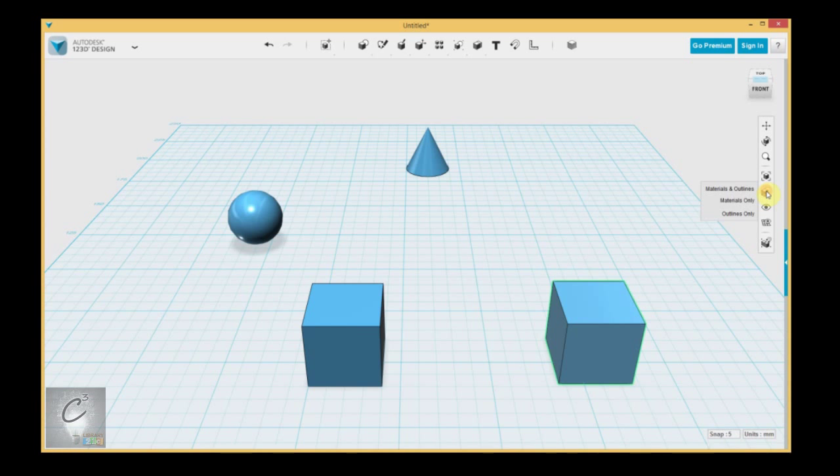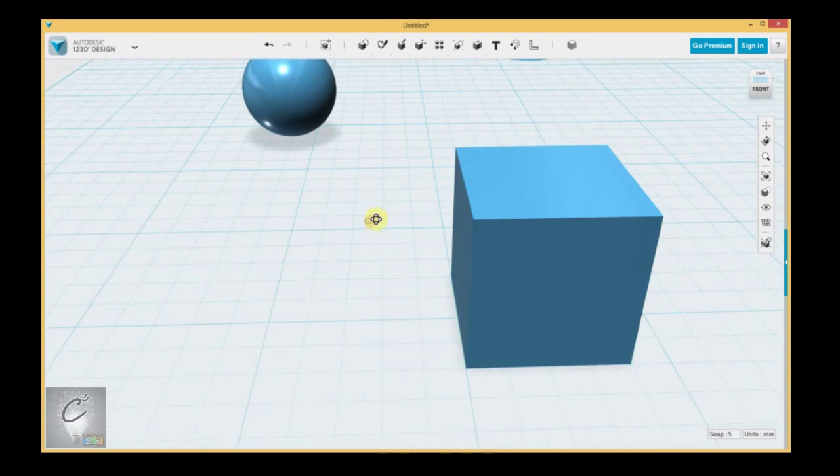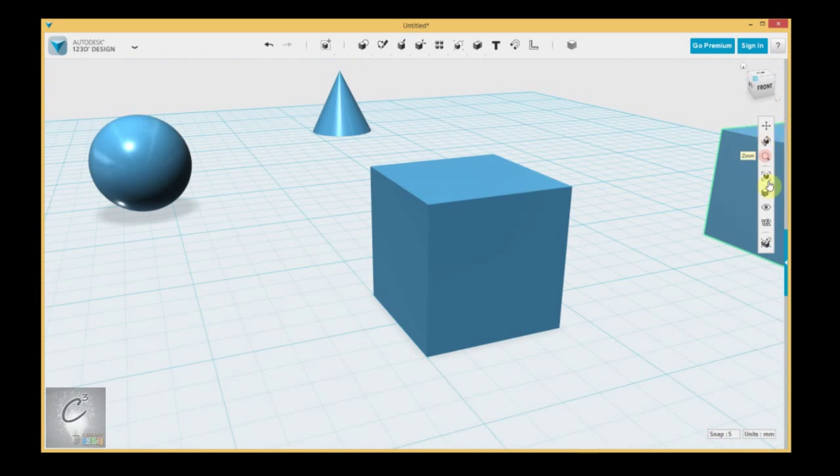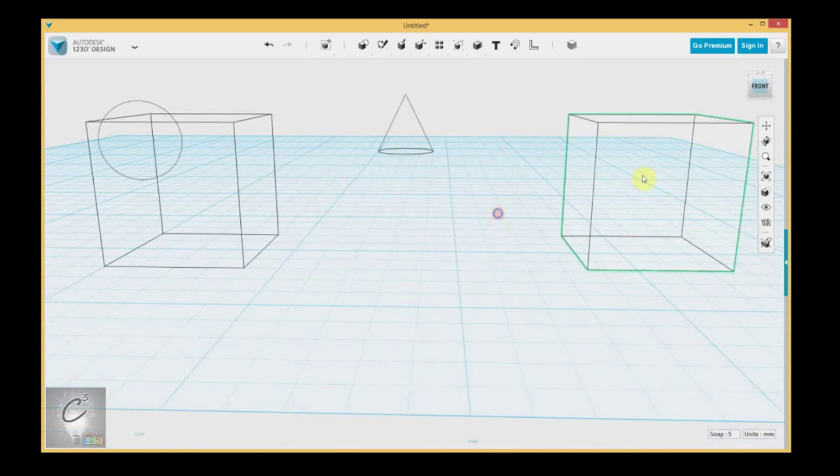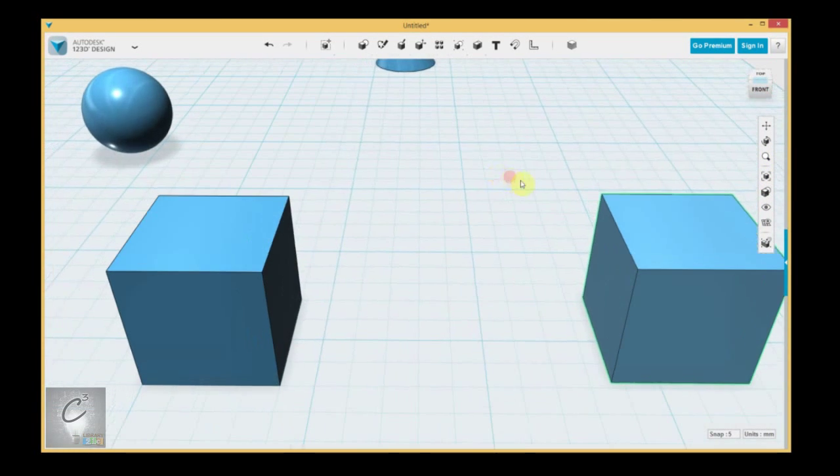The materials and outlines toggle basically controls how you want to view the objects here. I think I've removed the outlines. Here this just creates outlines only so I can see through the objects. I do prefer to work seeing both the materials and the outlines.